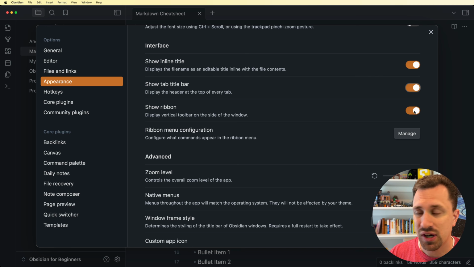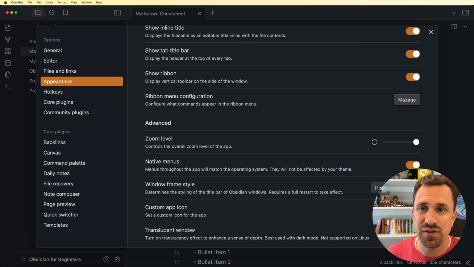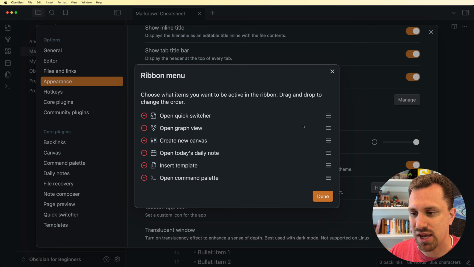You can show or hide the ribbon that is on the side. So the left-hand side, we've got that ribbon. As you can see, it just disappeared when I turned that off. You can configure what icons show in that ribbon. So each of these will take you to a different place in your vault. Different plugins will show up here. You can manage what shows up in that ribbon with this manage button here.